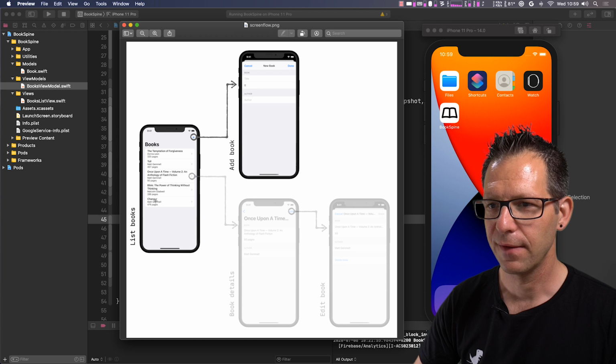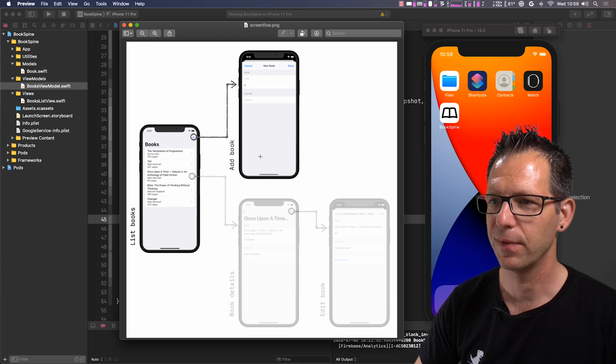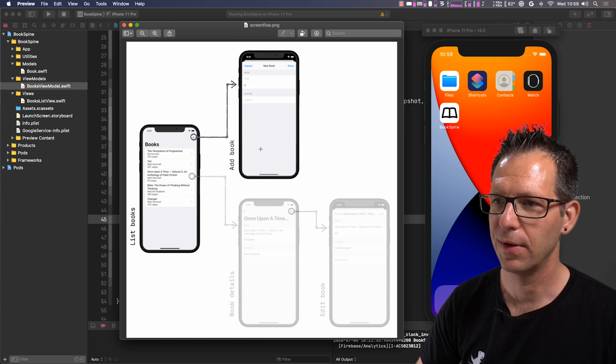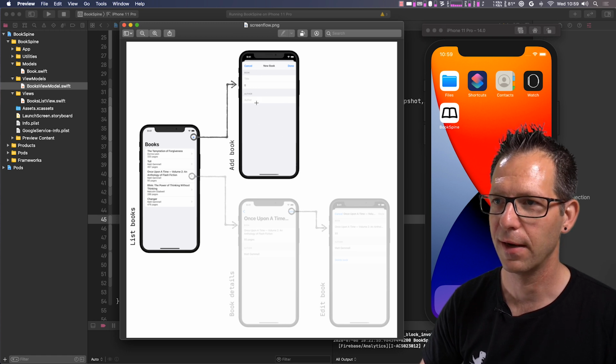So here on the left-hand side, we've got our list view, which shows the list of books that we're fetching from Firestore. And then we've got two screens that the user can navigate to. The first one is the add book screen that we're going to implement today, which is using the Forms API to achieve this nice little form-like look here.